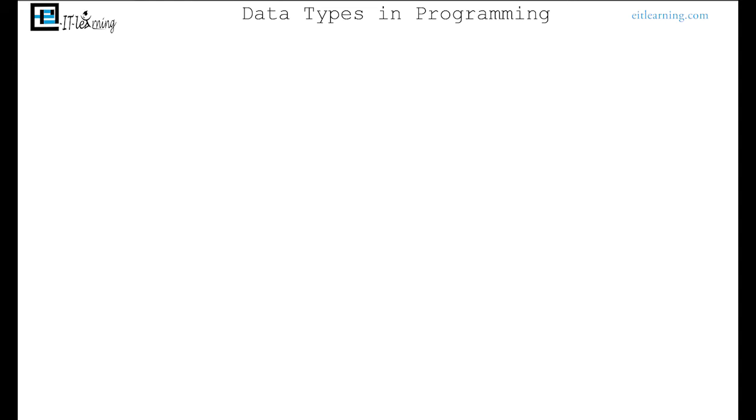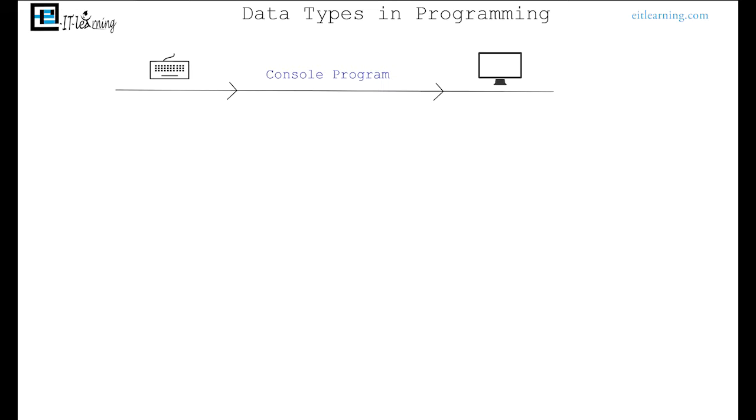In this lesson, we will refer to a console program written in the C++ programming language. A user interacts with a console program using a keyboard and a display screen. The data are sent from the keyboard to be processed by the program's instructions. These data are called input data.